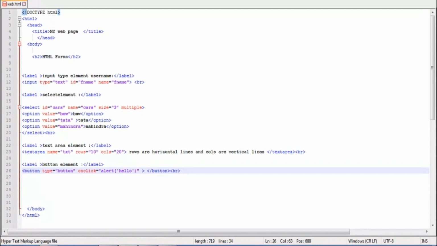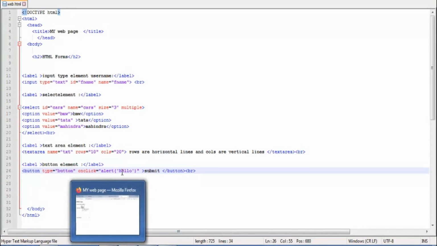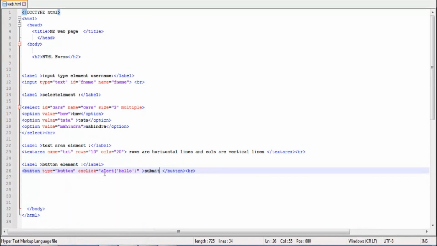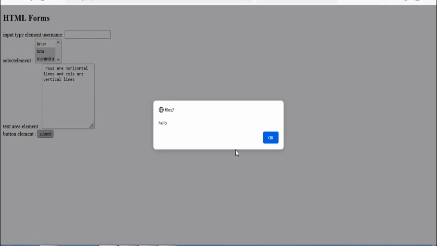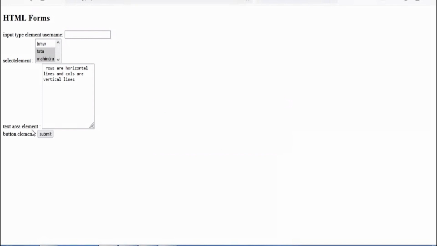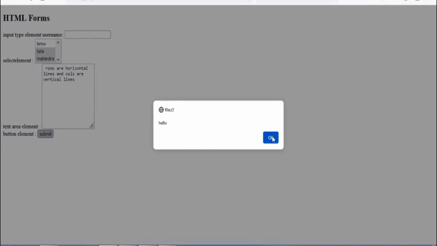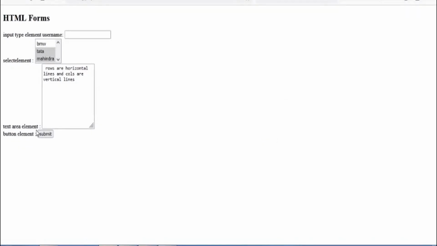Button element, type equal button. If you want to use that button, give type equal button and use some name here, submit button. The name of the button is Submit, and the value you can give anything. Right now the attributes are the type attribute and the onclick attribute. We'll see onclick in JavaScript, but right now just remember this one, alert Hello. Submit, Hello, the alert window. This is your submit button, and we have given an onclick with an alert method to show you.